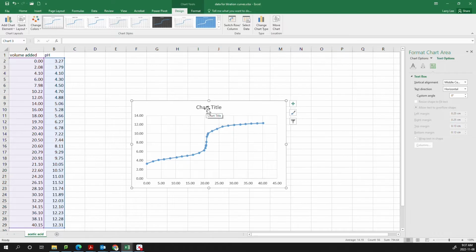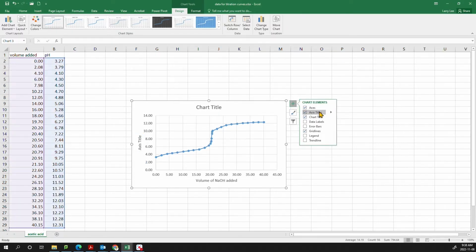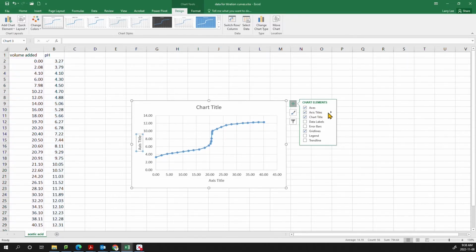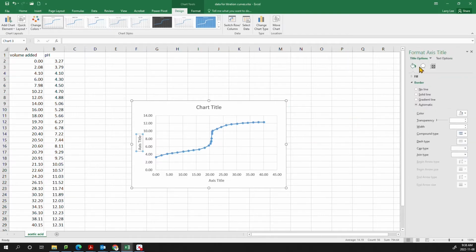To do this, click on the plus icon on the top right-hand corner of the graph. Note, this is not available in the online version of Excel. Click on the boxes to add the title and axes.